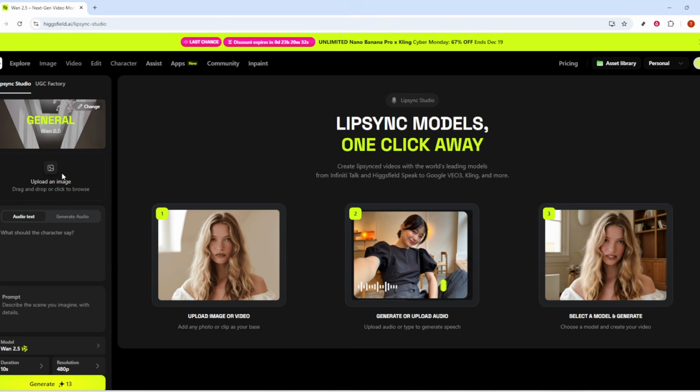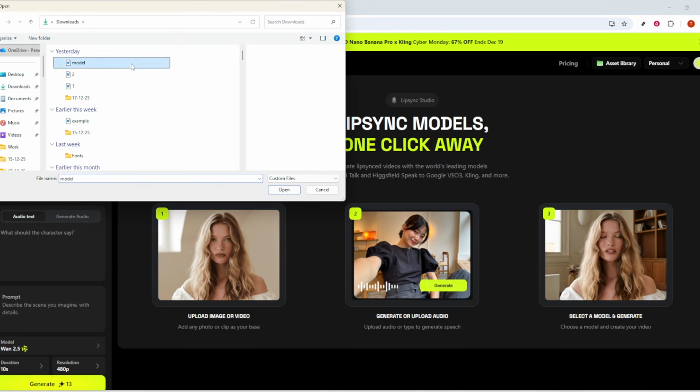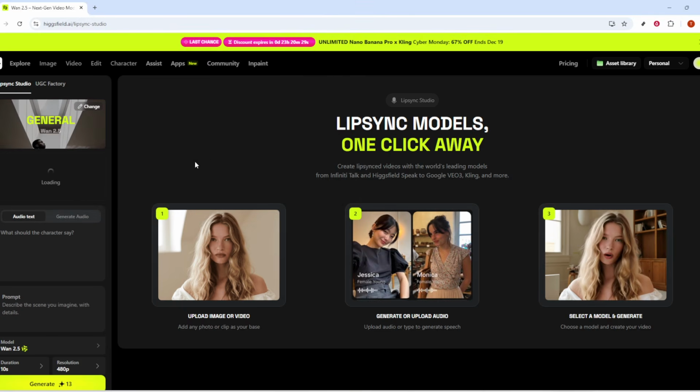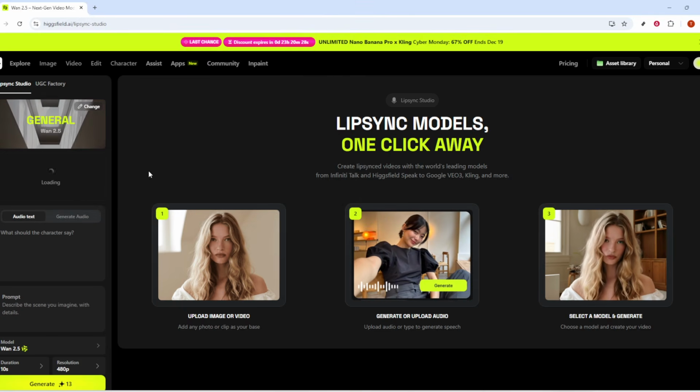Start by uploading the image you want to animate. Pick a clear, front-facing photo with good lighting so the facial features are easy to read. Once you select your file, give it a moment to upload. You'll see indicators showing progress. Just wait until it's fully ready before moving on.